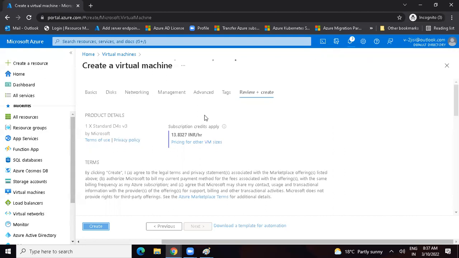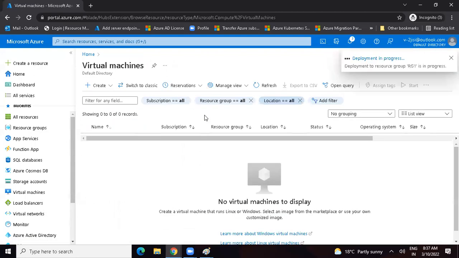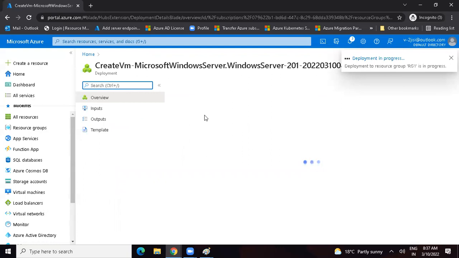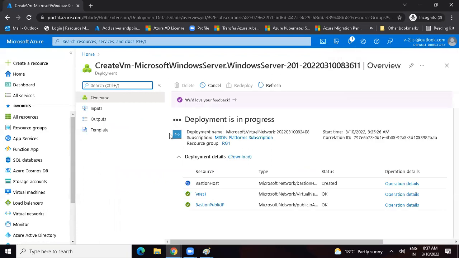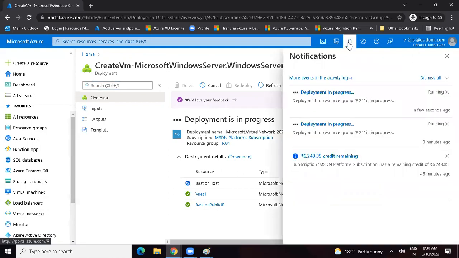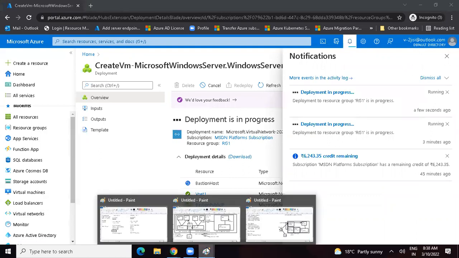It's saying 13,000 INR is applied for this VM. 13 rupees, 13.827, not 13,000 per hour. That's the cost, like 13 rupees and 80-some paise per hour. Oh, let's wait for a moment. Okay, so I'll show you once it is created.